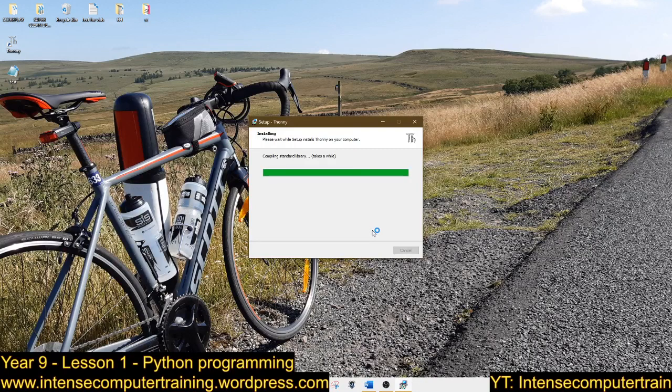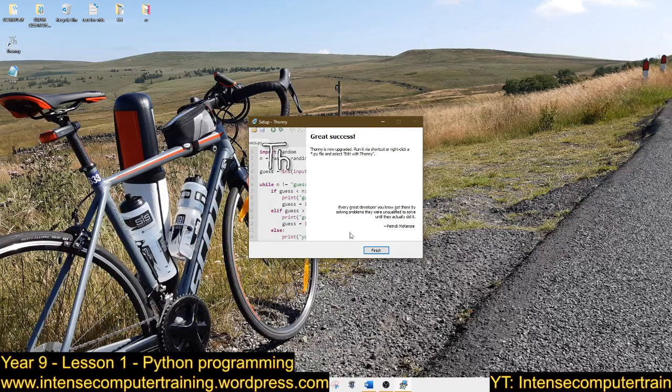Oh no, we don't compile in Python. We interpret. Right, so it's done that. Everything looks great. Thank you, Patrick McKenzie.